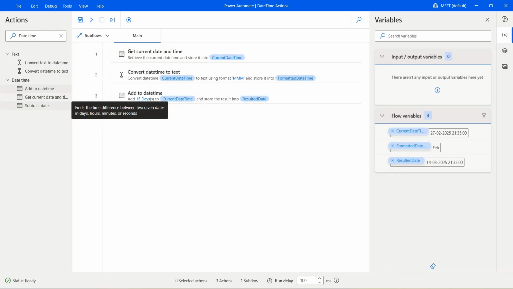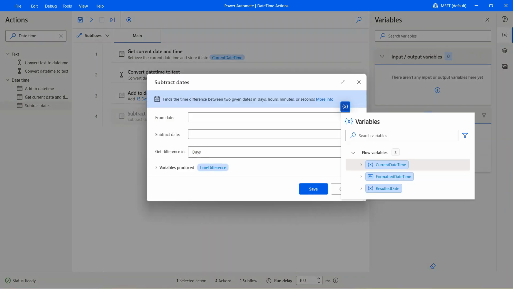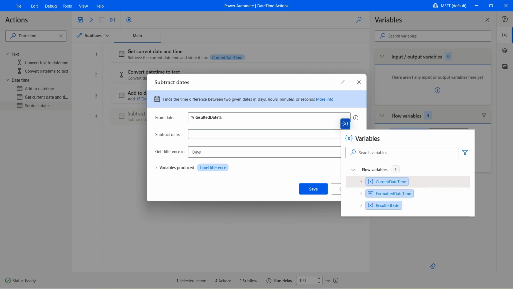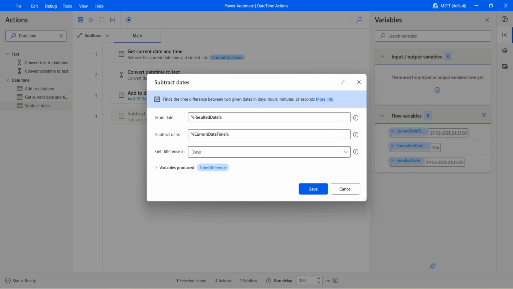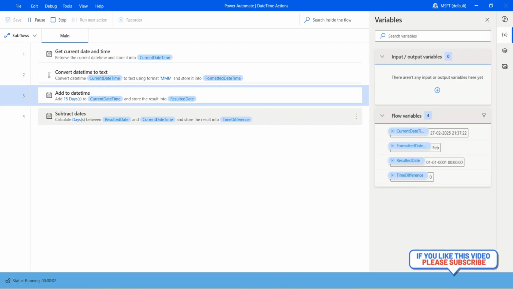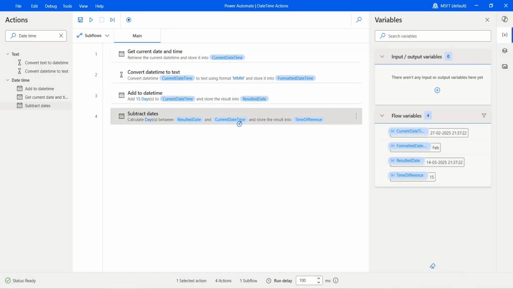So the next is Subtract dates. Let's drag that action. So for From date we will keep the resulted date, and the Subtract date is going to be the first date. And let's get the difference in days. Now we should get 15, because we had the initial date and we added 15 days to get the resulted date. So the difference we are looking at is in days. Okay, so the difference we will get is stored in Time difference. Let's click on save and hit run. Let's wait for that to complete, and we can see the time difference is 15. Okay, so that is how you can calculate the difference.